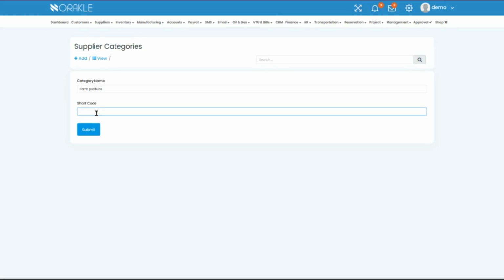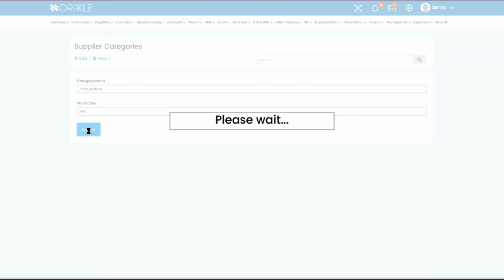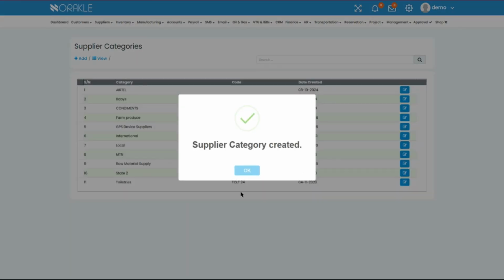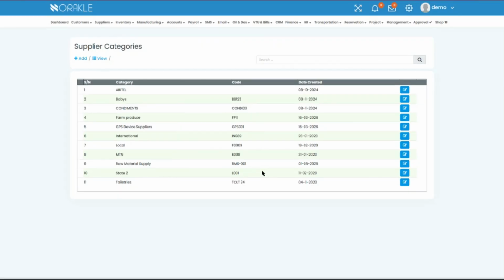Then the short code. Then once you are done, you click submit. So that's how you can create supplier category. So this is the list of all the supplier categories that we have.